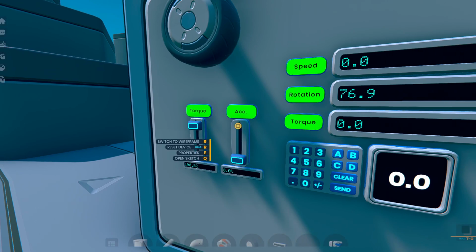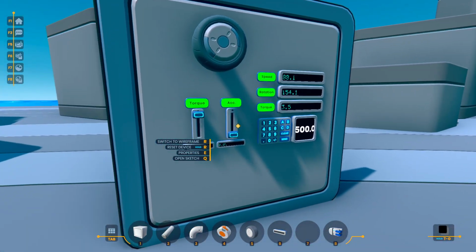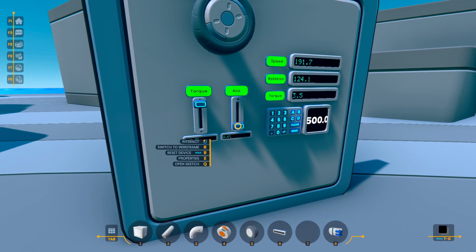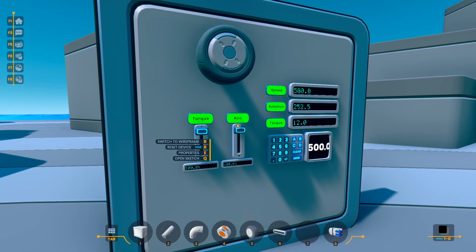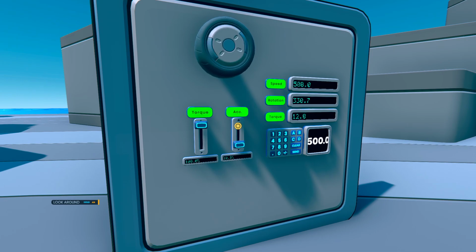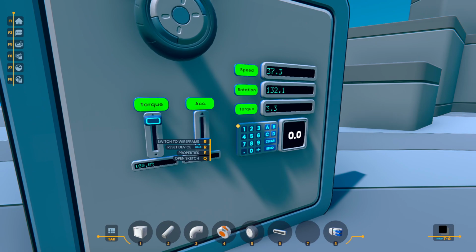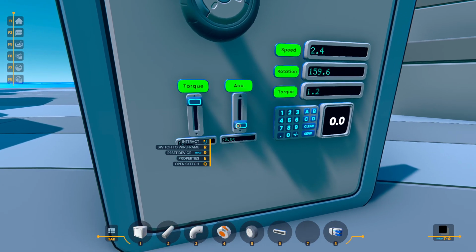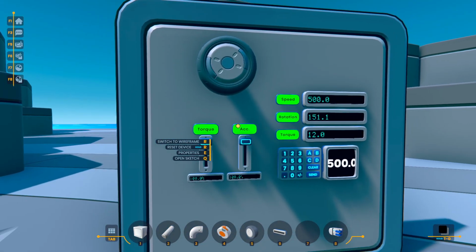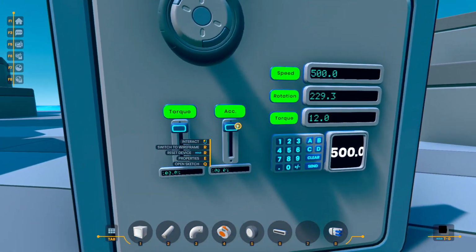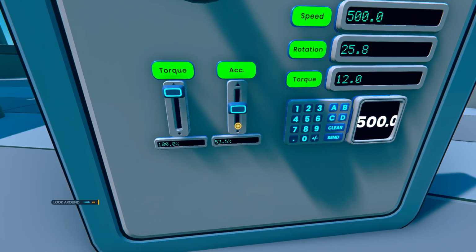Okay, so if I tell it to go 500 again, it's at very little acceleration, so it's not going to go very fast. But if I set the acceleration down to like 10% until it goes 0, it goes very slowly down to 0. But if I crank it to 100% until it's 500, it is instantly 500. Okay, so I can control the acceleration. Once it's up to speed, acceleration doesn't really matter.